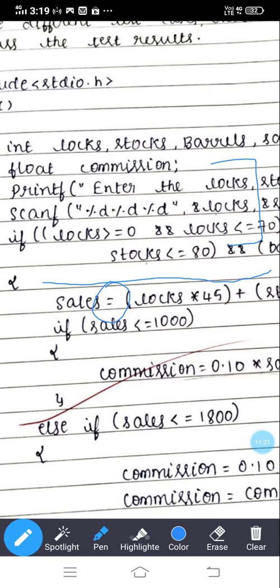First step is numbering the lines in the program. Second step is finding out how many variables are there in the program. So only 5 variables you have here. What we have declared, that is logs, stocks, barrels, sales and commission. So with respect to 5 variables, you have to write predicate use and computation use. Okay.